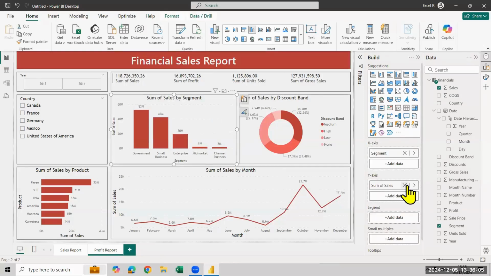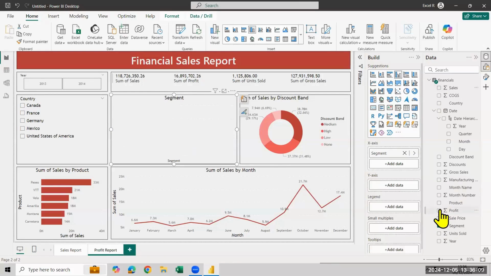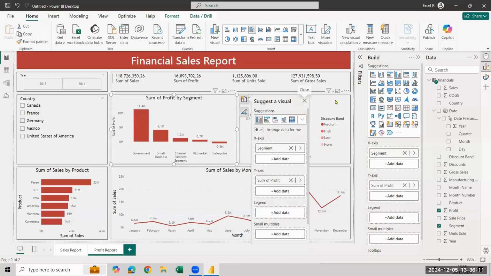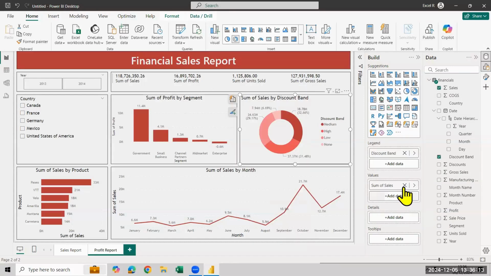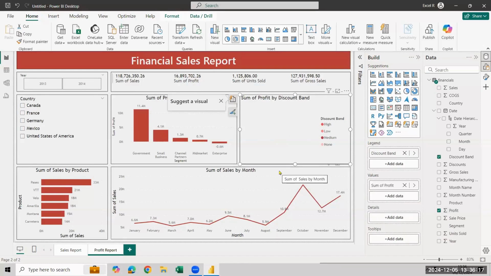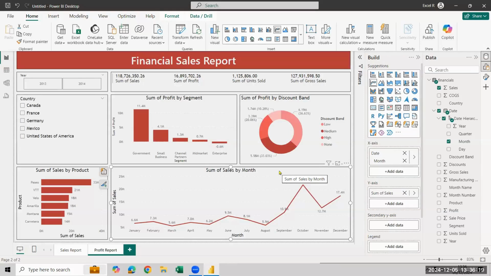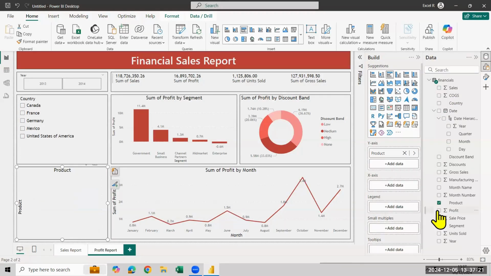For all the visuals, you will remove the sum of sales and add profit one by one for all four visuals. So remove the sales and add profit. That is how it becomes sum of profit. I have shown it. Do it now, and add profit, everyone.